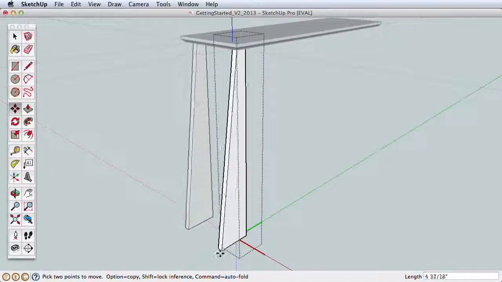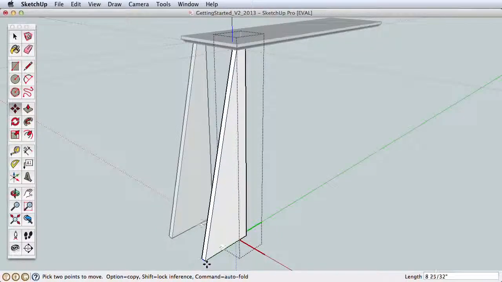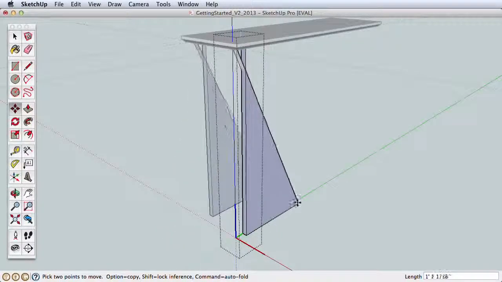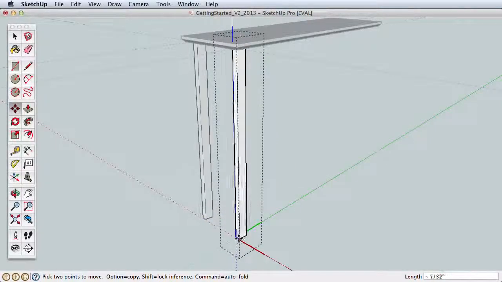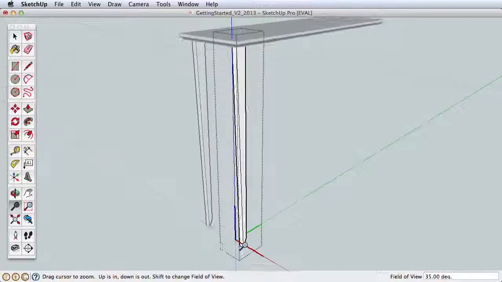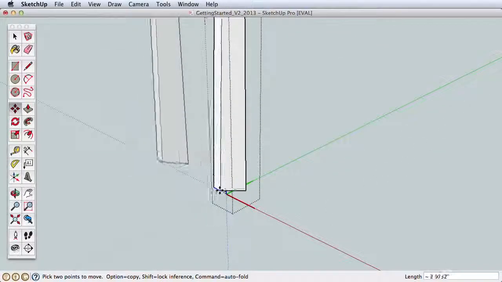The copied leg component is reflecting the same changes, and this is what makes a component very powerful. Any changes you make to one component are also made to any of the same components in the model. Move the edge inward 1 inch and close the component.